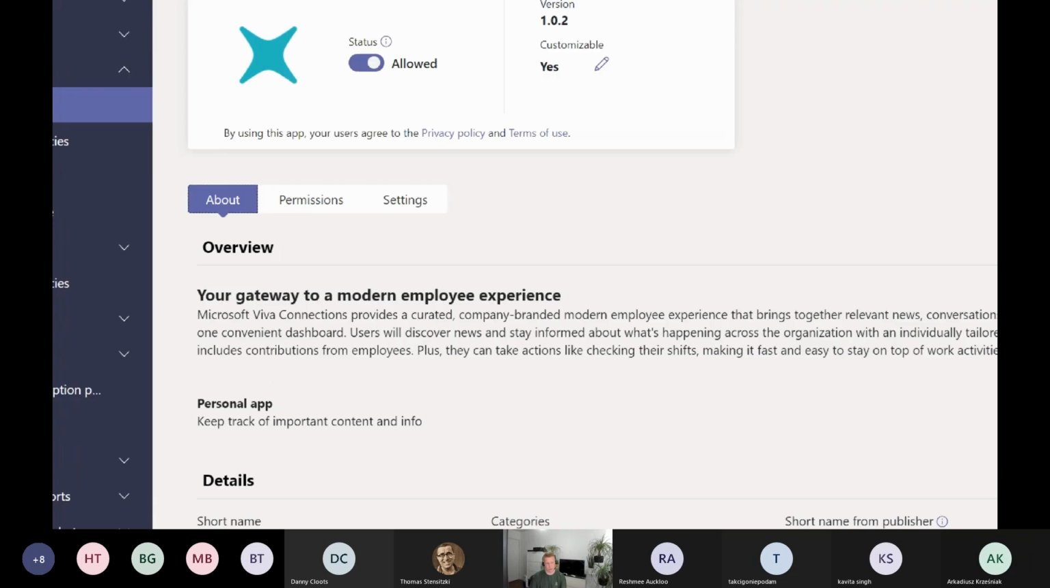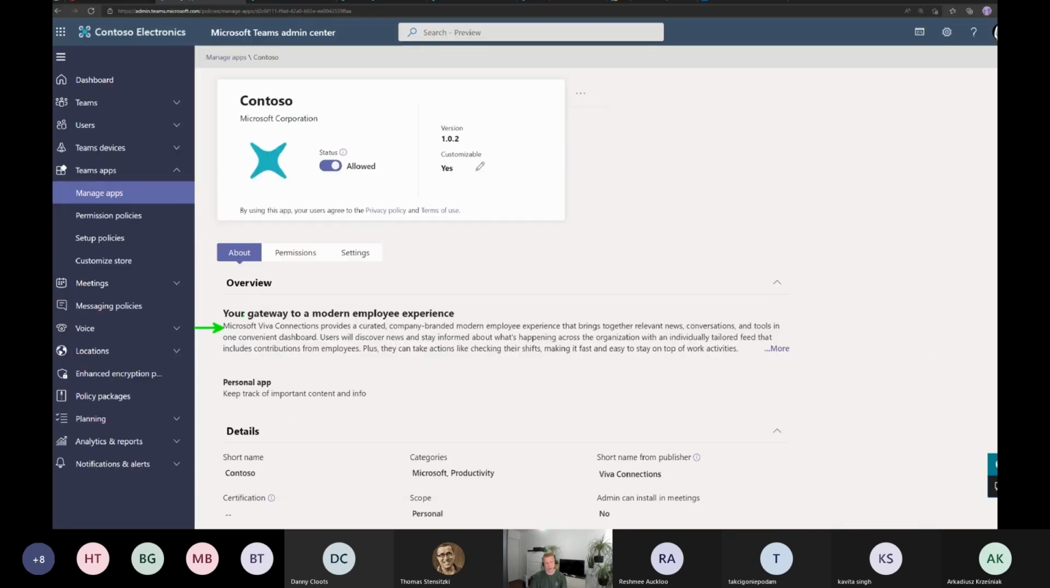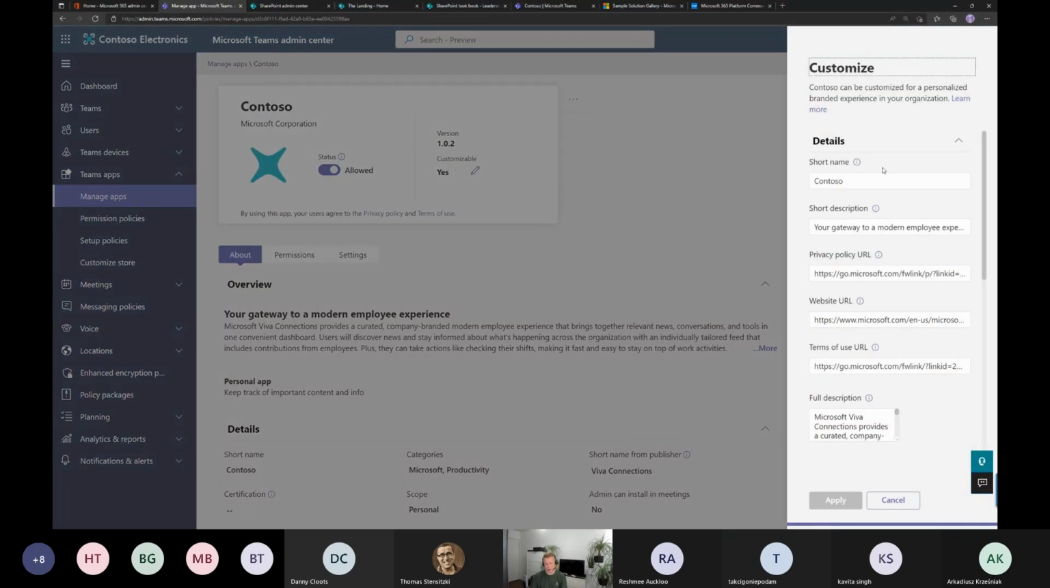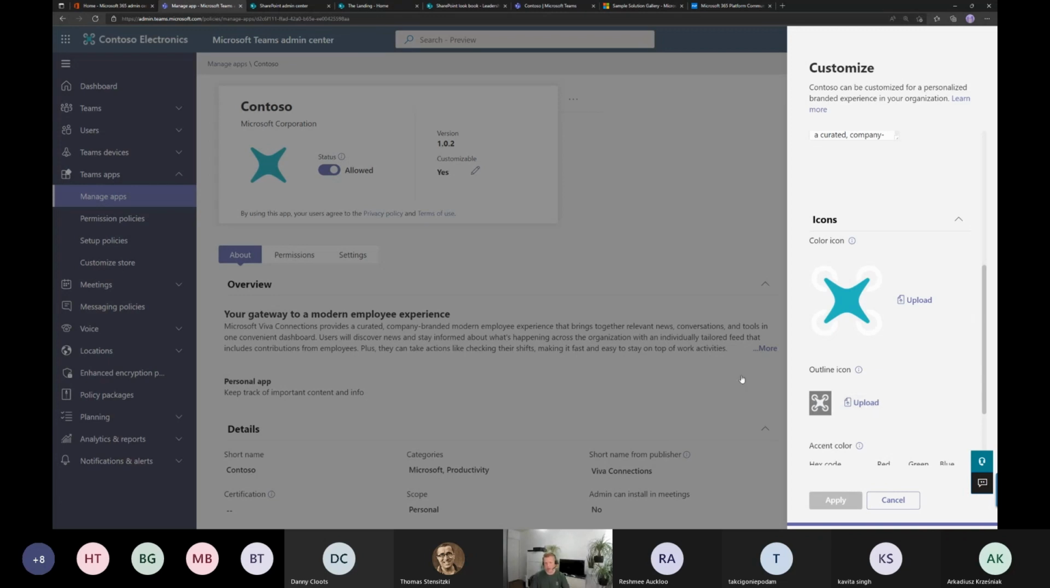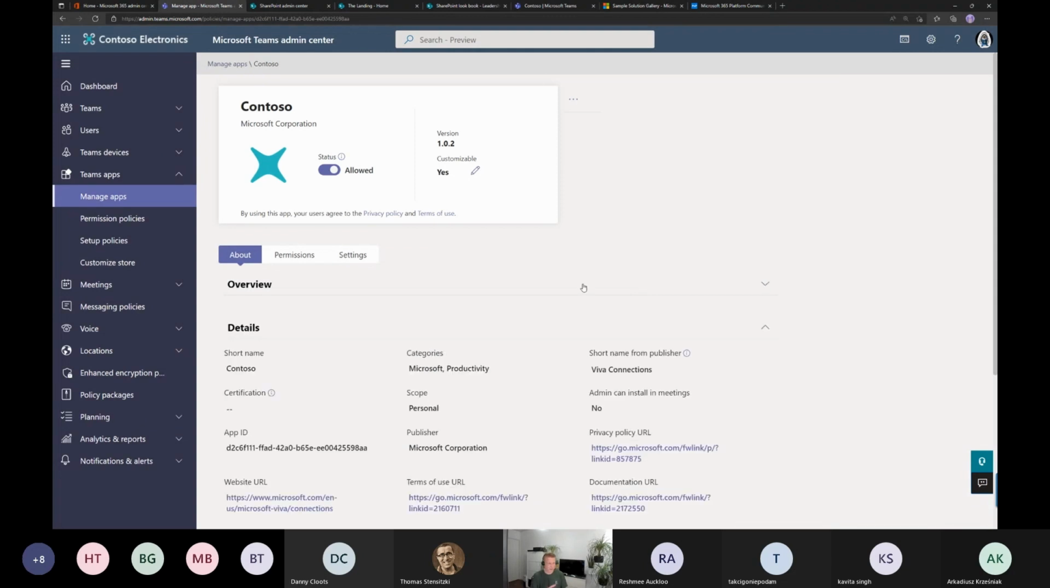And we can actually, from overview, see that it's the Viva Connection. And the customize option gives us options of modifying things like the short name, description, full description, and the icon, which will be then visible in the Microsoft Teams. And this is a relatively new feature in Microsoft Teams, which you can take advantage of as a custom application provider as well. Viva Connection is taking advantage of that as well for providing this personalized experience for icons. So that way the Viva Connection transforms to be your corporate employee experience.